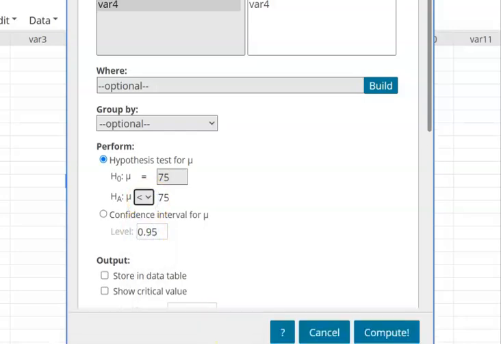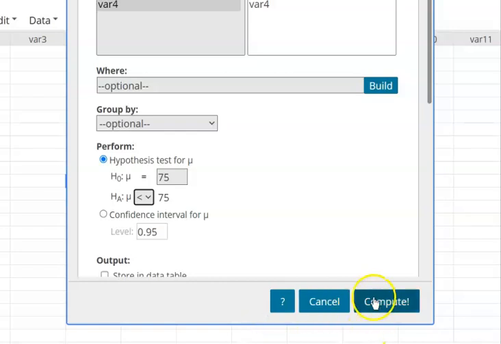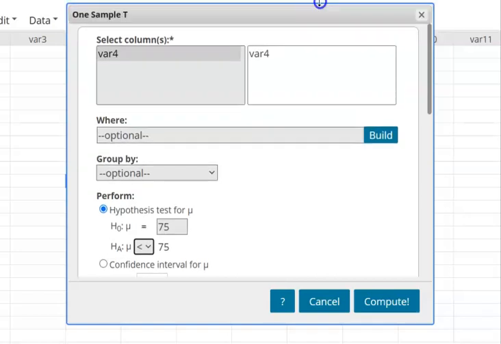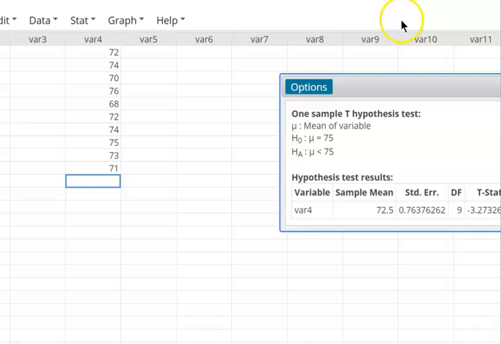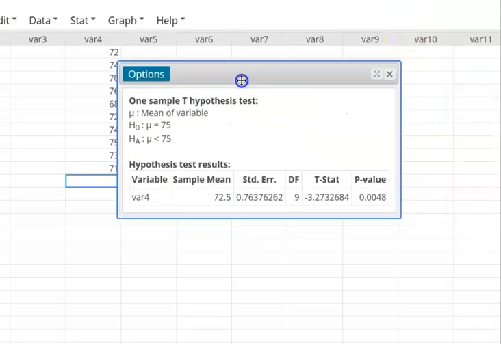And let me show you how the compute is, so you can see the whole thing, guys. Compute. And now it's working. So t is negative 3.273 and the p-value is very small, 0.0048. So let's go back to Word.